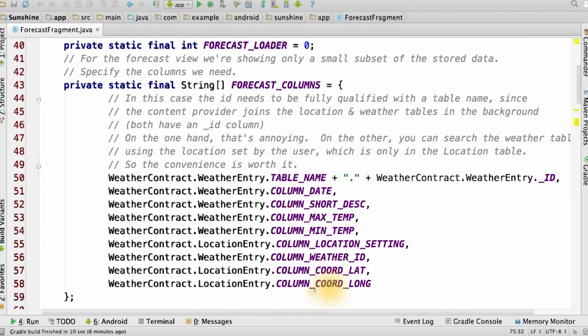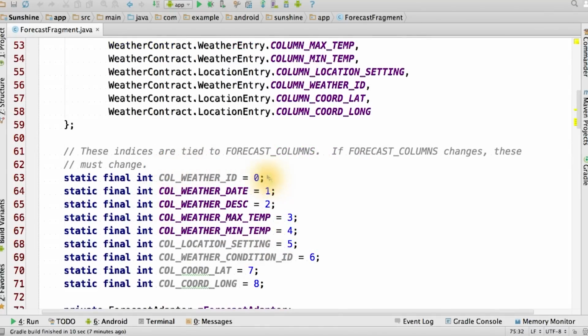We're not using all of these columns, but having these constants defined will help us keep the code compatible with the updates we're doing in the next lessons. Of course, these indices are tied to our projection. If the forecast columns change, we have to modify these accordingly.